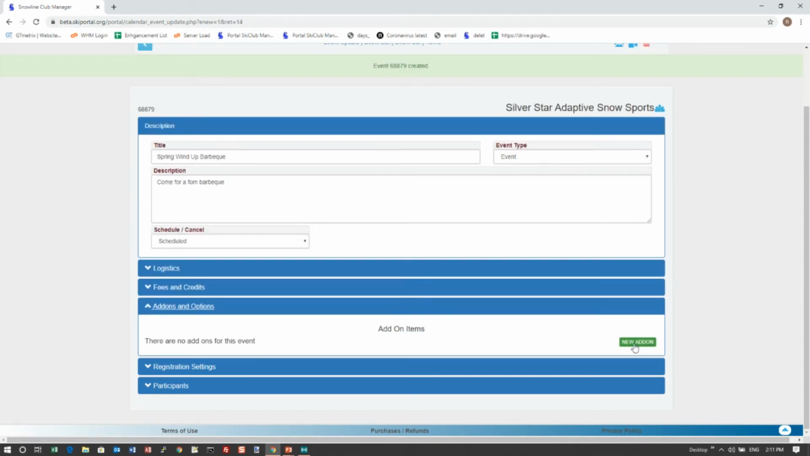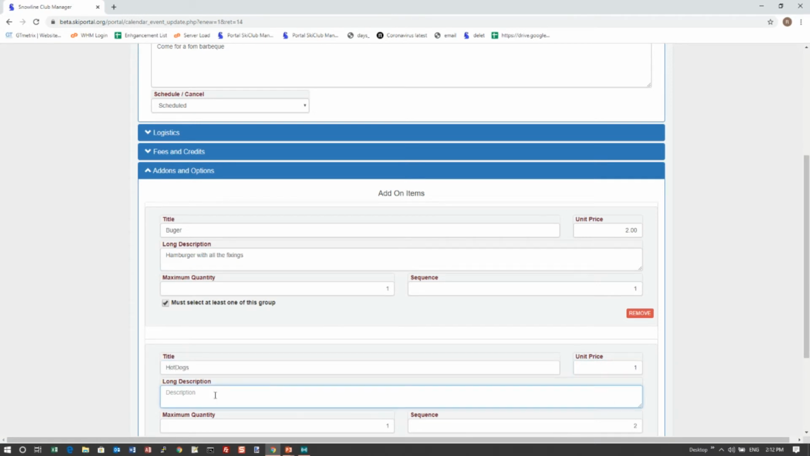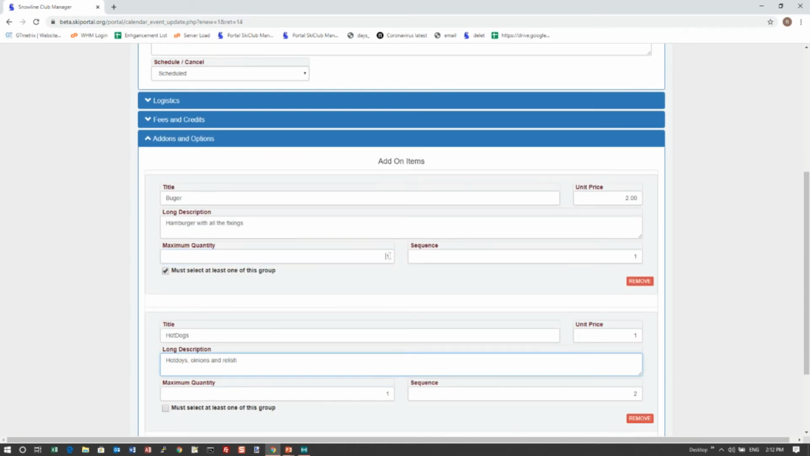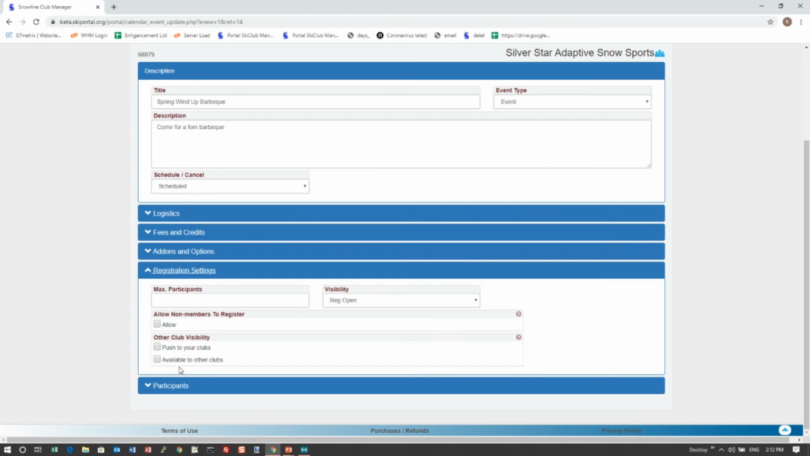Here I can add add-ons, which I'm going to do. This is my barbecue. I want to know whether they want burgers or hot dogs. And they can have up to 5 hamburgers. They can have up to 5 hot dogs, and they're $1 a piece. And they have to pick either a hot dog or a hamburger. So that is the end of my add-ons.